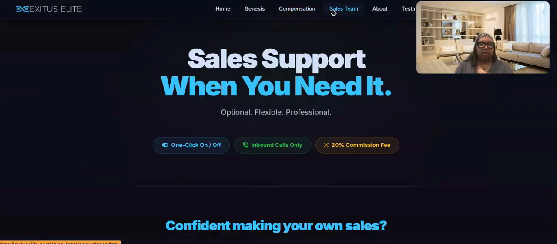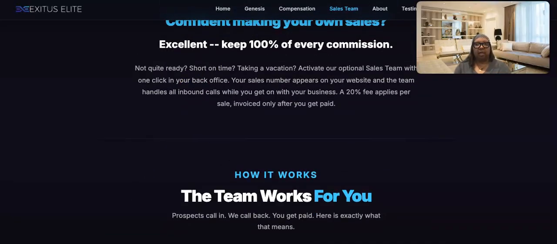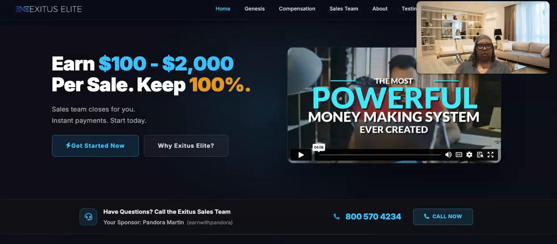Exitus has a sales team. It's an 80-20 split. That's optional. See right here it says optional. It's not required. There's a switch that you can turn on and off in your dashboard if you want the sales team to answer your calls, right? When folks go to your website like this, whoa, hang on. Okay, so this is what it's going to look like when you turn that switch on in your back office. Now the 800 number appears on your sales page with your name and user name.